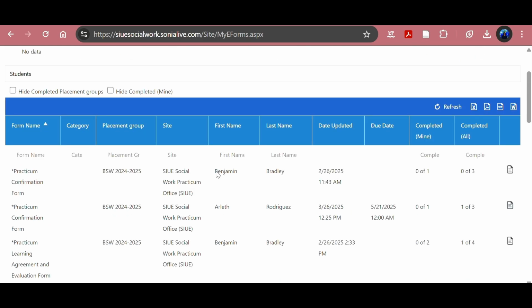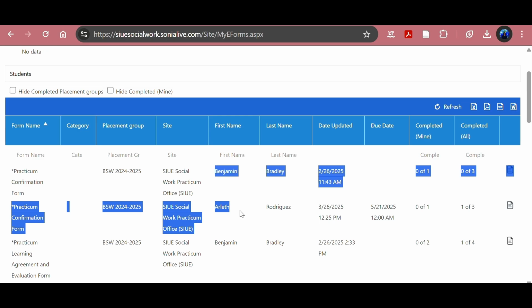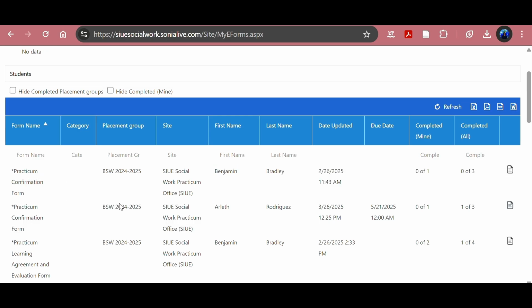For example, here are 2 Practicum students that have been assigned the same form. That way, it's just easier for you to spot the same forms that you're going to do. For example, the Practicum confirmation form, you're going to see Completed by Me. That is what you as the PSI or TSI still need to complete.